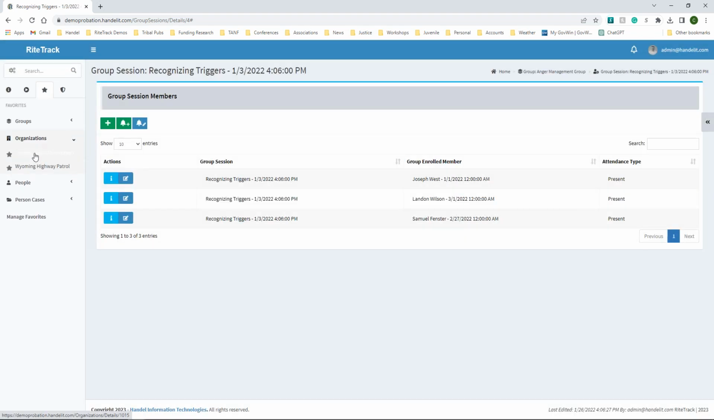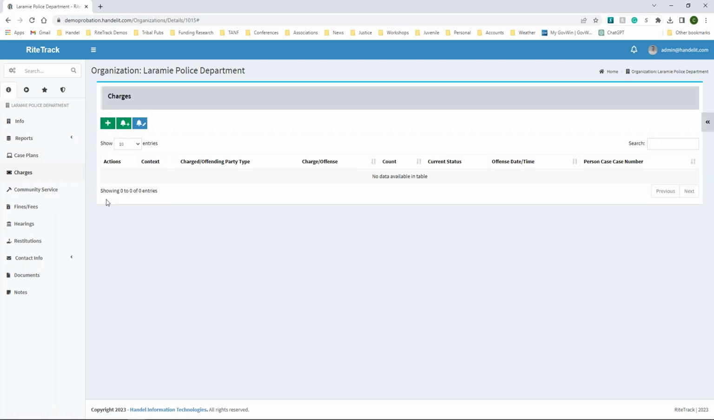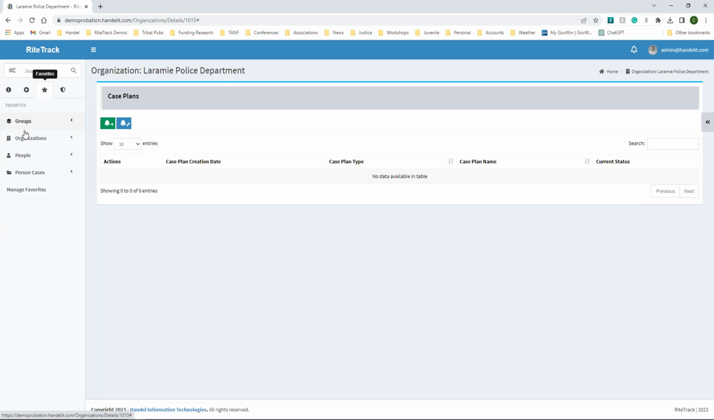And the last piece we'll look at is organizations. So this might be law enforcement, schools, hospitals, any other organization or agency in the community that may be involved with your clients and your cases in some way. And you can see here, I can find whether or not this organization was involved in the case plans, charges, community service, fines, and fees, etc. So groups, organizations, people, and cases.